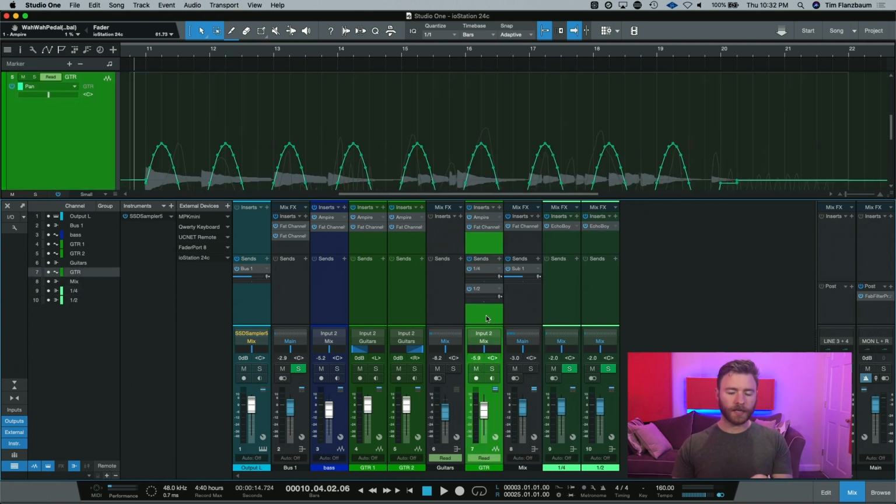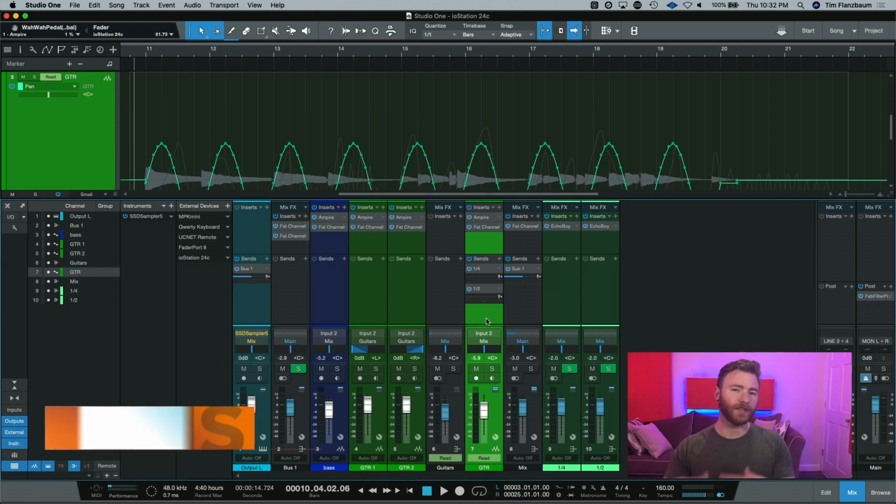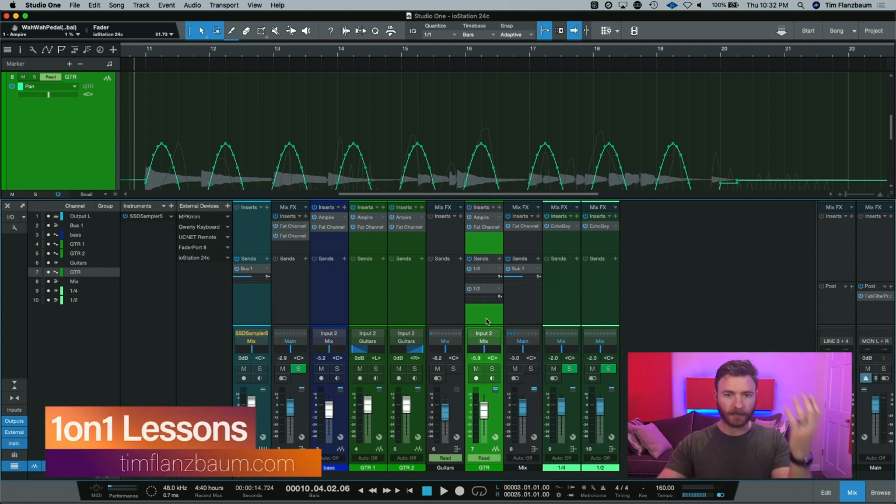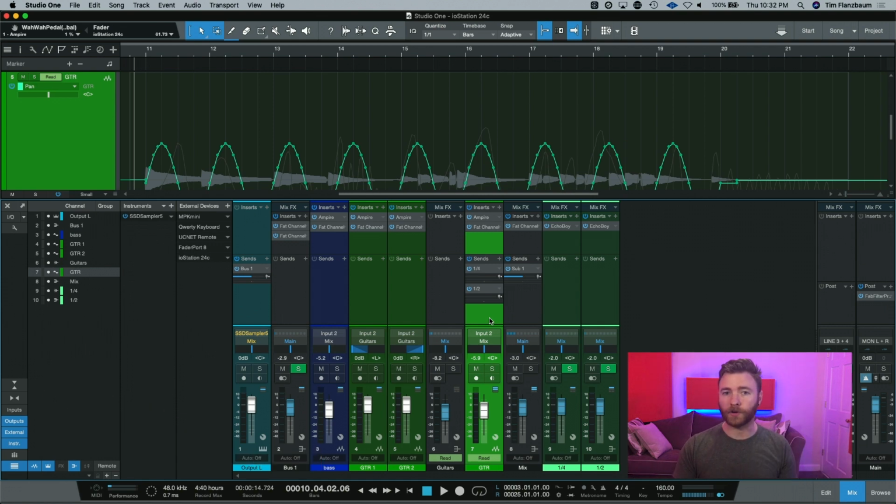So what I want to do is send a copy of the signal only at certain times to my delays. I don't want to send signal the entire time and just have the delays going always. I only want a few notes here and there, and I want to change which ones they're going to. Maybe I want a couple going to the quarter note and a couple going to the half note. Let's do two different ways of doing this.